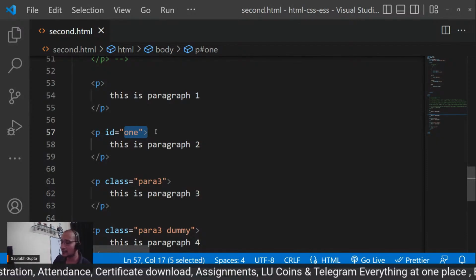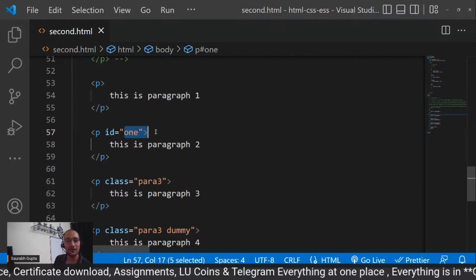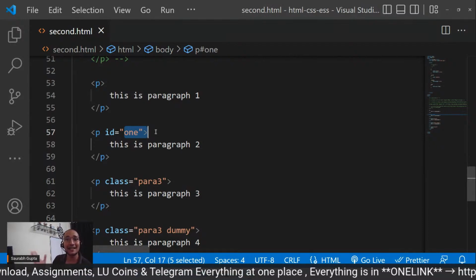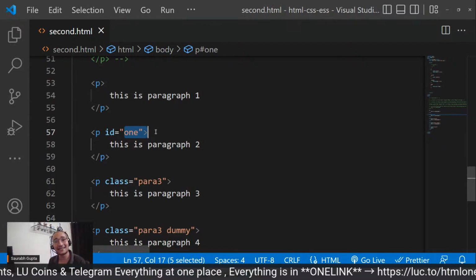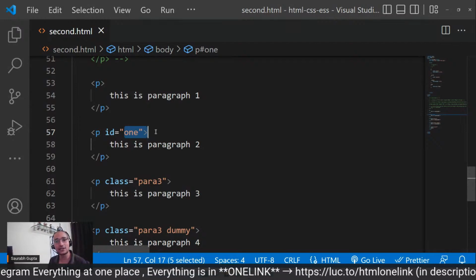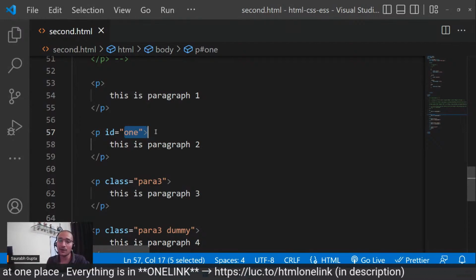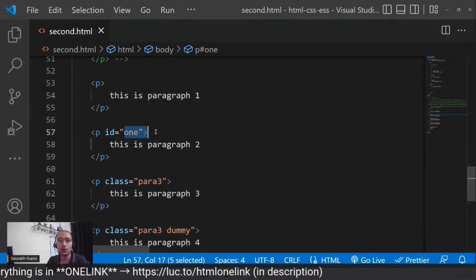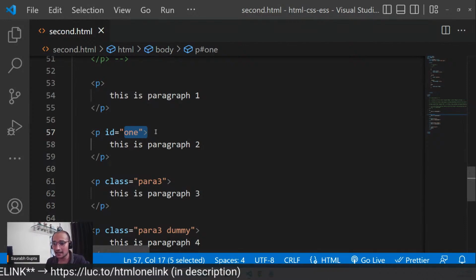But for classes, it's not the case. You can use the same class anywhere, and you can also give multiple classes. That's the difference between classes and IDs. And that's why, while working with CSS, always go for classes, because you will always need reusability. Don't go for IDs. Is that cleared, everyone?